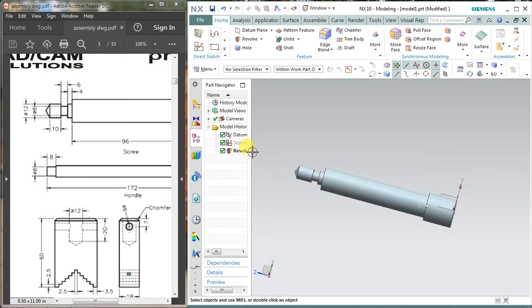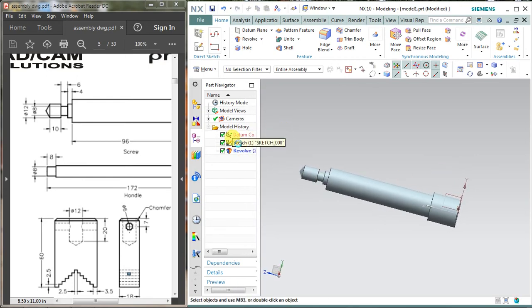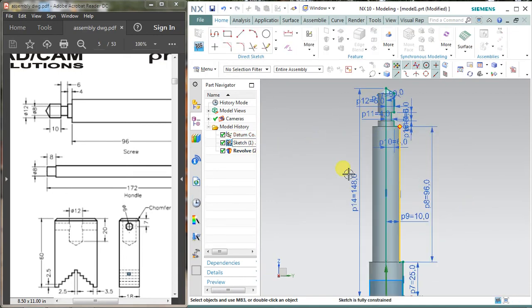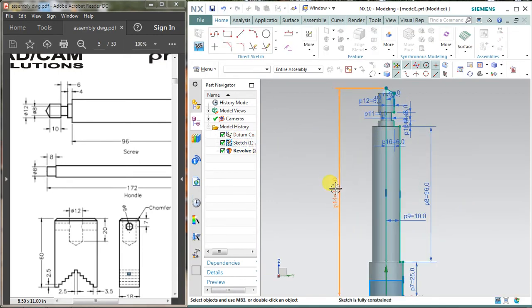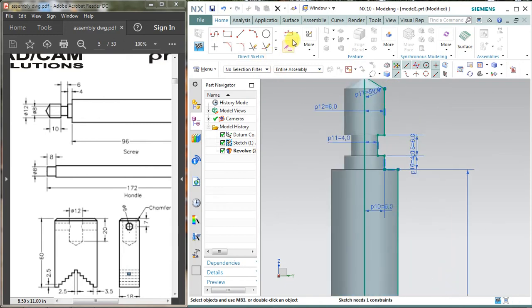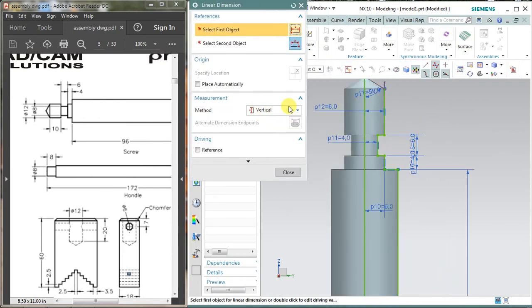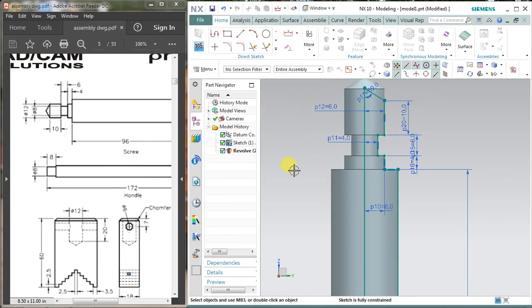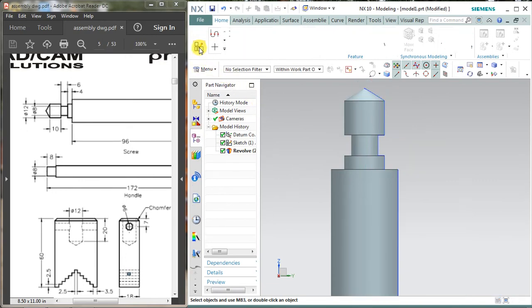Let me see another thing. Edit the sketch again. We have given this dimension, so delete this dimension. Let's go for the sketch. Now it could take the dimension 10. Yeah, okay. Now the sketch is correct.